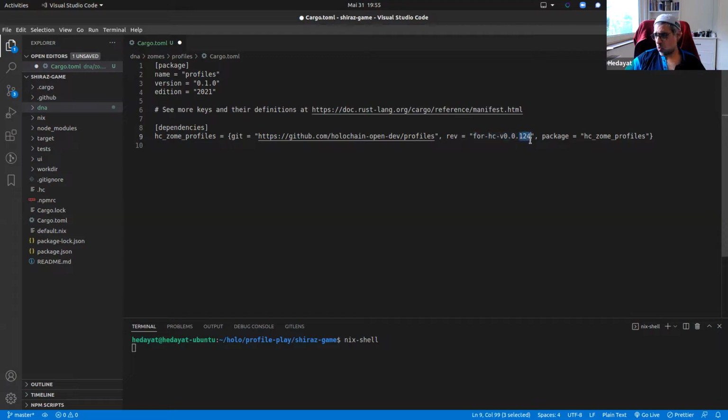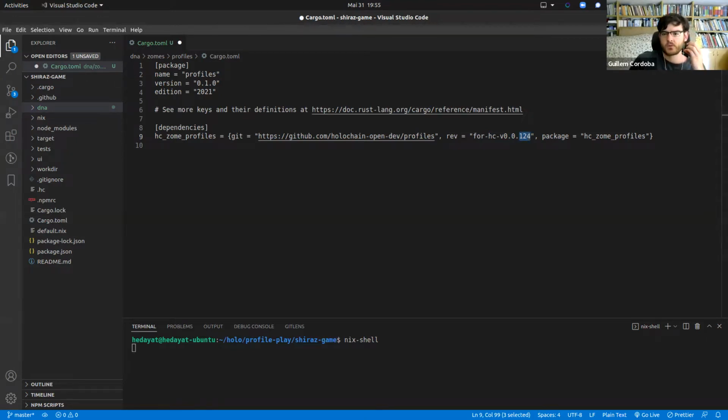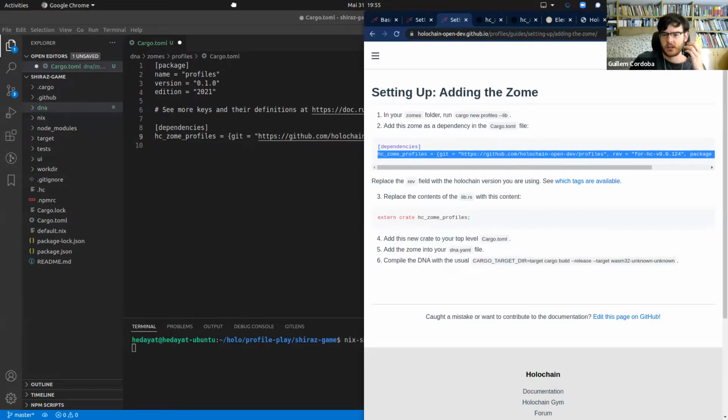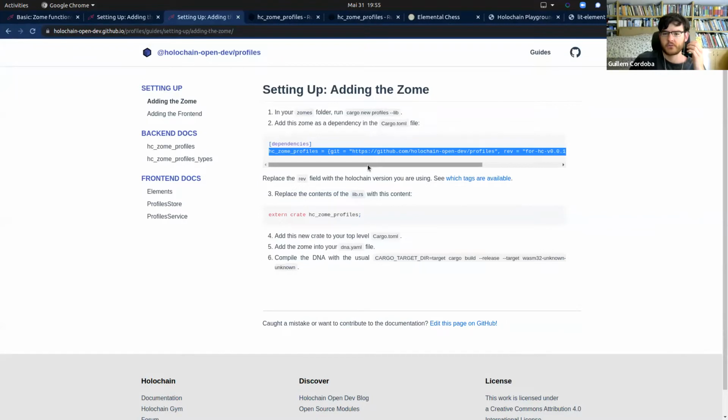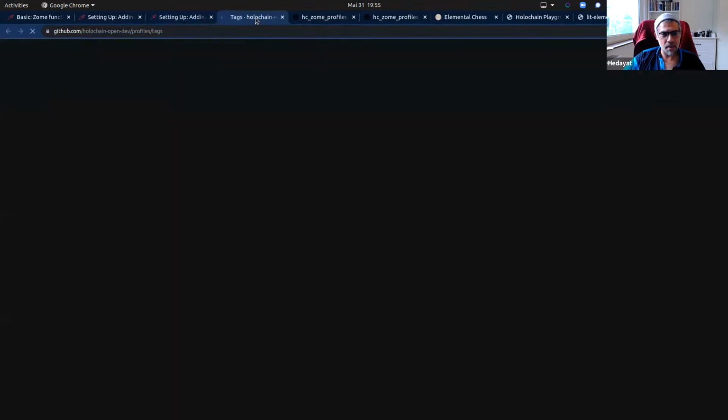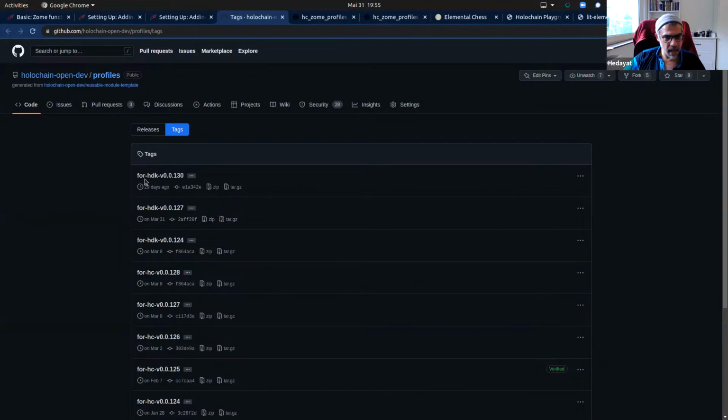If you go back to the documentation, you see the line that says replace the rev field with the Holochain version you are using. I was too soon, I didn't read completely. Okay, step by step. Curiosity before reading is somehow not good. Which tags are available? Let's continue. Okay, tags 1.30. Yes, this is the one.